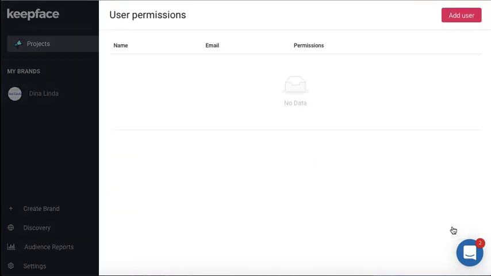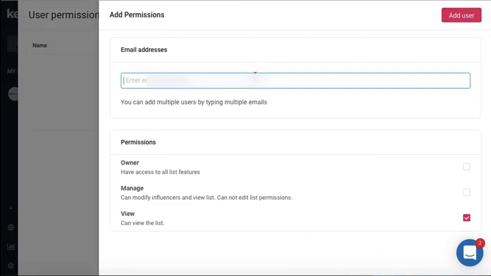Select Share. Select Add User. Write down the email address of the person with whom you want to share the access with. Define their role and click Add User.